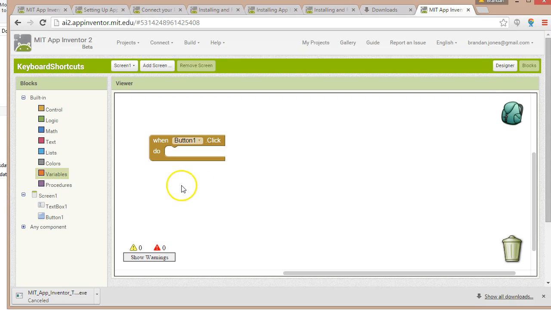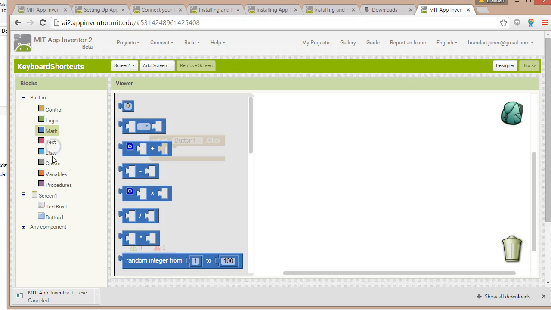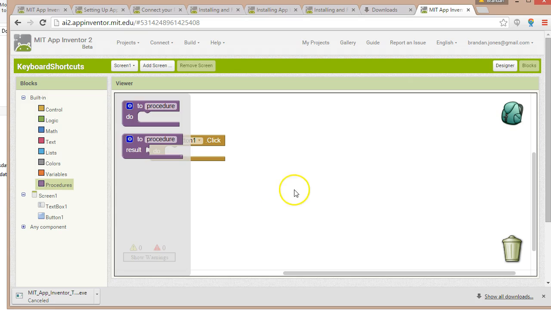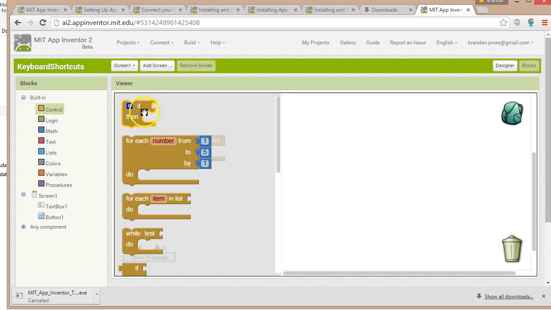And what can that action be? Well, in this blocks view, take a look on the left, and you'll see control, logic, math, text, lists, colors, variables, procedures. Quite a bit of stuff that we can do here, but the magic is it has to fit this shape. It has to be this kind of curved in with a little indent right here. So if we take a look at something like control, if then, that would fit, because you see how it has the curved in and it has a little indent.